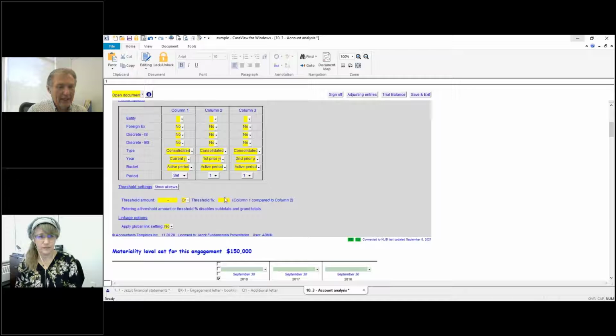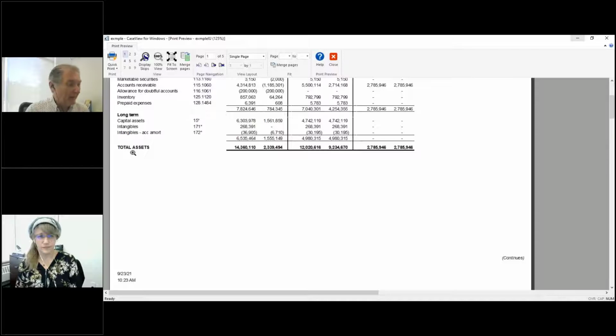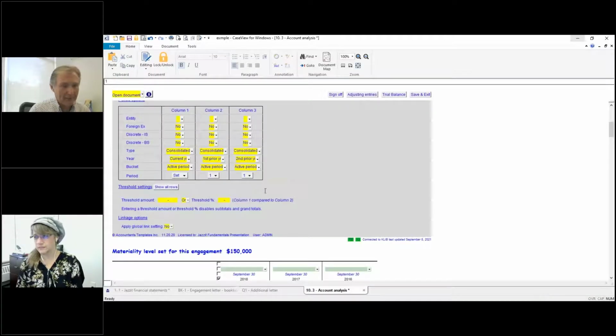Now, in this document, what I've done, first of all, is I've set my threshold here to 0 and my percent to 0. By doing that, what it does is it gives me the totals on the bottom. So as soon as we have thresholds, it stops totaling because some accounts have been filtered out. These totals are not meaningful. But if I put it at 0, then I'm going to get the totals at the bottom.